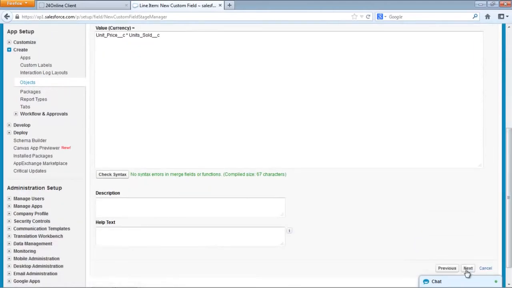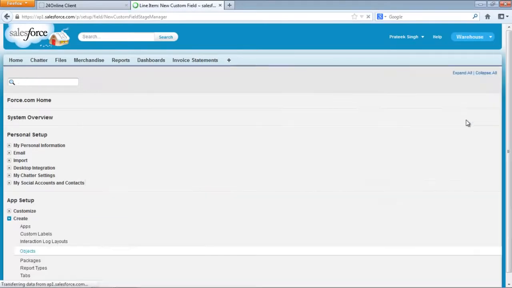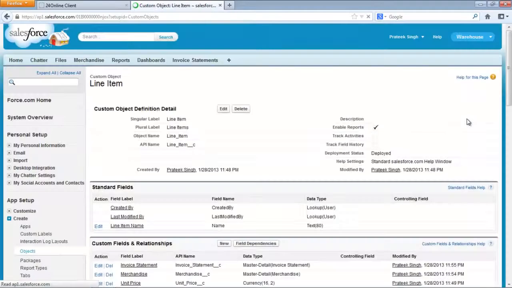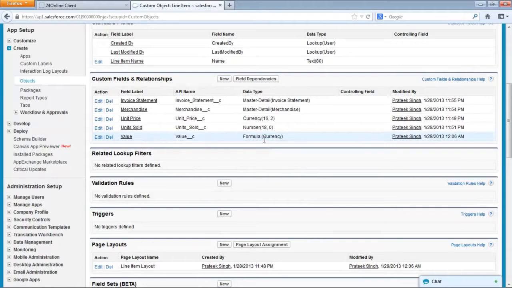So once we click on next, these are some default security steps which we need to go through in every field. We will see what all security is available in Salesforce in a later video. So let's click on save. So now we can see here we have this field called value. It's a formula field. It will automatically get calculated once the user enters units sold. Unit price it will get from merchandise, and once the user adds the number of units sold, it will multiply and give this value. This value will get reflected in the invoice statement. For that we will use a roll up summary field.